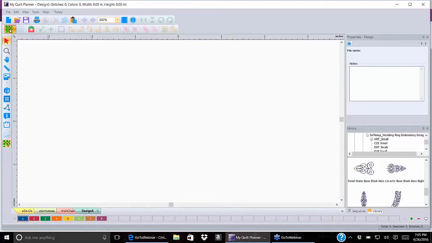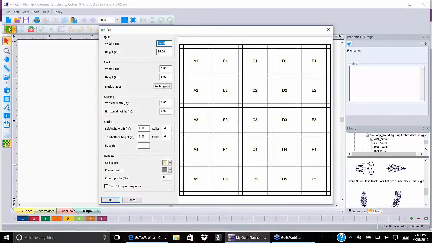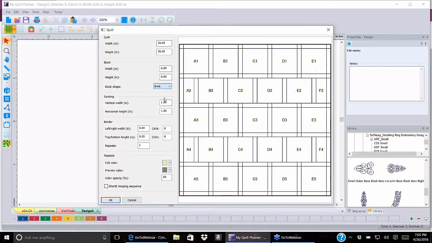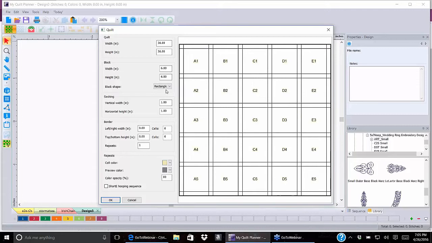I'm going to select my quilt, and here's where I can set up the size for it, the width of the blocks, the block shape. Now you'll notice with the shape, I've selected rectangle, but we could do diamond, we could do brick, just to get a few different layouts going there. But let's go back to rectangle because we're going to keep it simple tonight. Then sashing. I can set my sashing to be 1 inch wide, going around each block. I can add a border if I want. Right now I do not have one selected, but I can add that in.